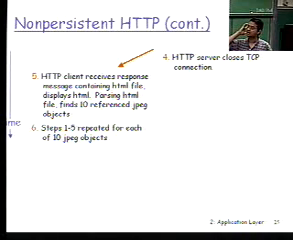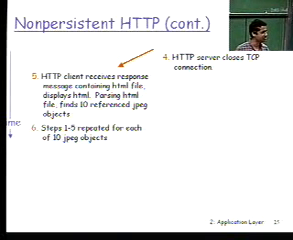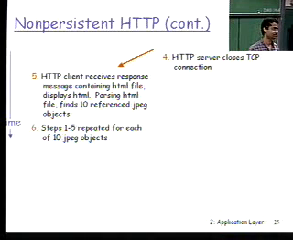So in non-persistent HTTP, as soon as you receive the first base file, you close the TCP connection, and then your browser will parse the base file and will see that there are 10 more objects that it needs to download to display the web page correctly. So it will repeat the steps 1 to 5 for each of these 10 images.